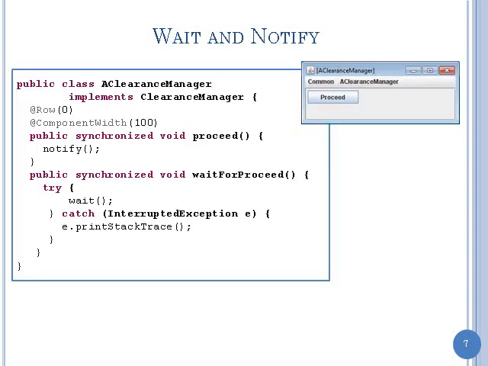And here's how they're implemented. I've created a class called a clearance manager, which has this method proceed and wait for proceed. And the reason why this proceed button is being displayed is because I said ObjectEditor.edit clearance manager. And a feature that you don't know about ObjectEditor is that not only can you invoke methods from a menu, but you can also invoke methods from buttons.